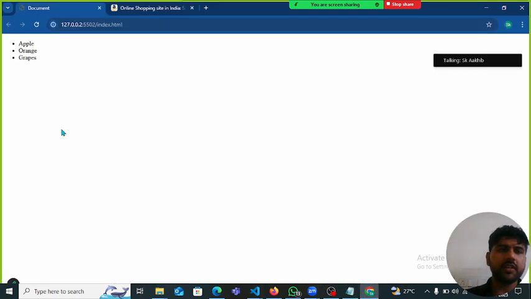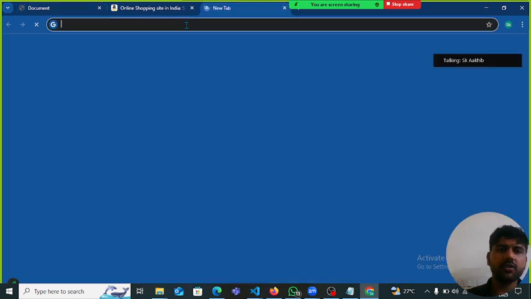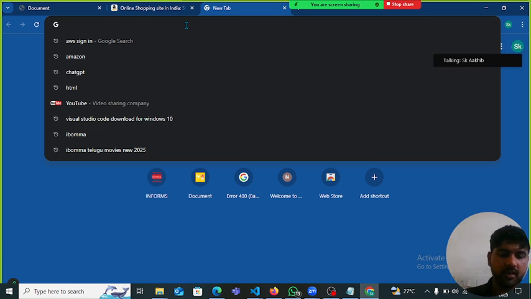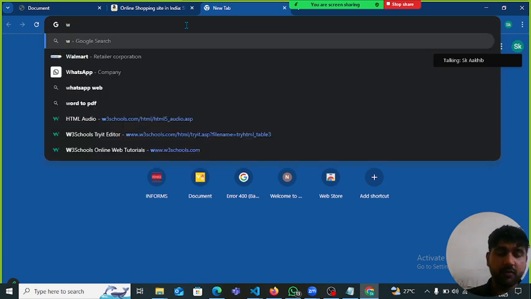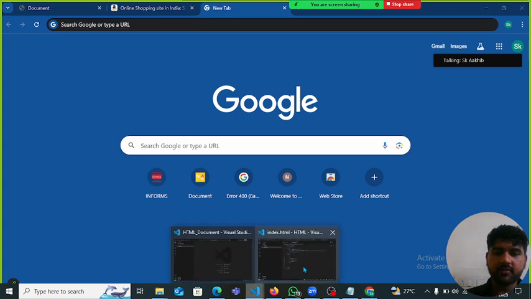And one thing you can notice here: by default, what is the shape of this dot? The shape of this dot is typically a circle, right? If you want to bring this dot in a square manner, then you can use one thing. Just go to W3 Schools. I forgot about this. If you want to bring that shape, we can have one thing. I will try to do it.